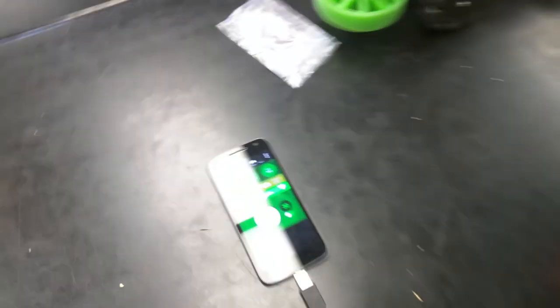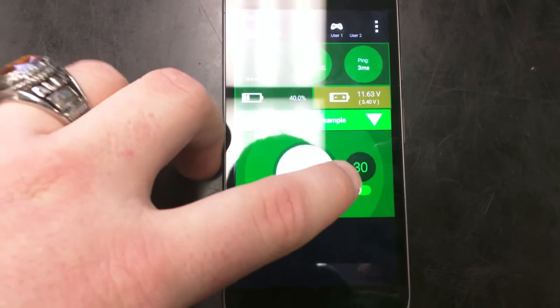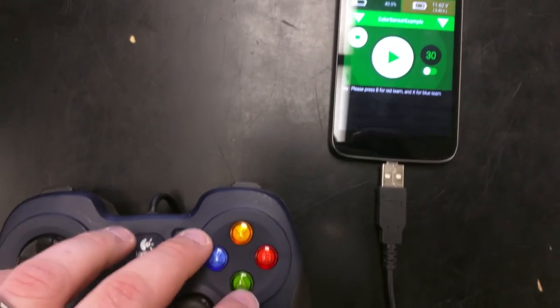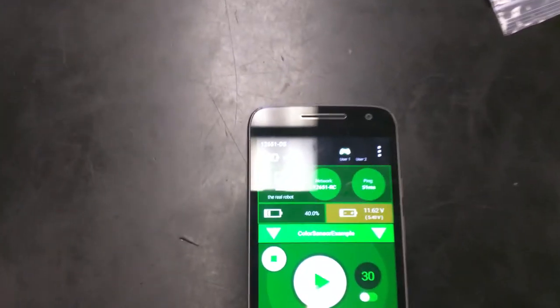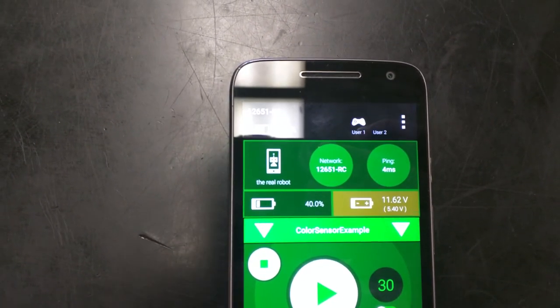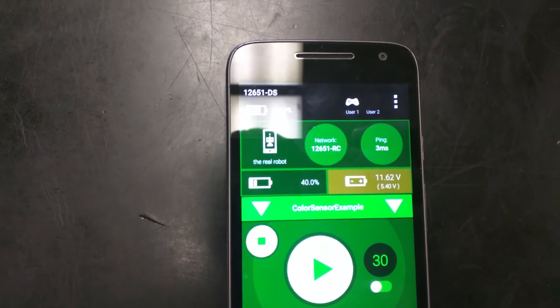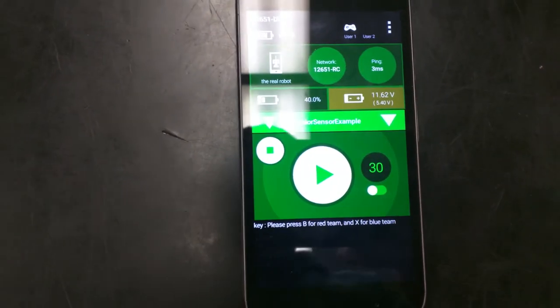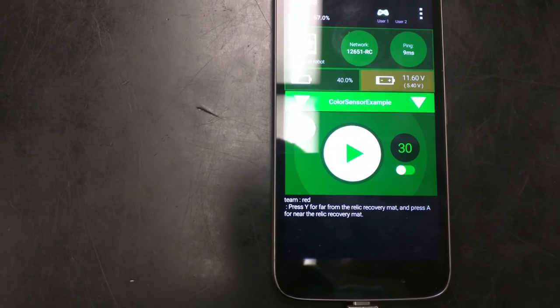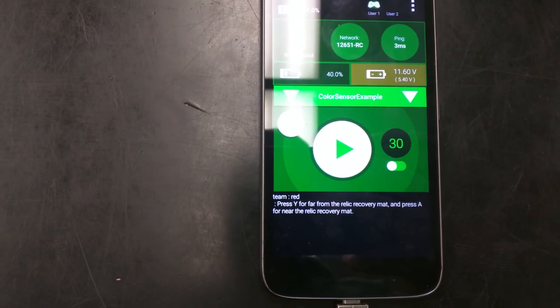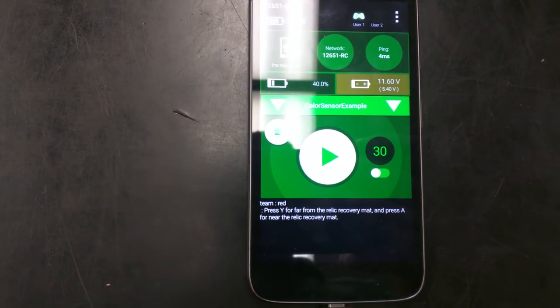So here we are again. Let's test it, see if it works. So we'll hit init, and we get press B for the red team. So I will hold start, press A to select which phone I am. See up there at the top where it says user 1, there's a little controller over that, meaning that is in fact the active controller. And I will press B for red, and I will press Y to say I am far from the relic map. And now I will hit play, and it should work.